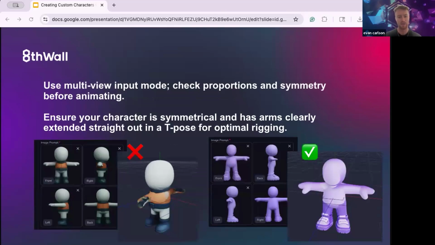Next, you want to use multi-view input mode. There's a few models that will allow you to just use a single image. You typically will get better results if you use a multi-view input mode, although it's important that you make sure the symmetry and proportions are correct before you send it to the 3D model. So, looking at these two images, can anybody see why the left one came out so bad?